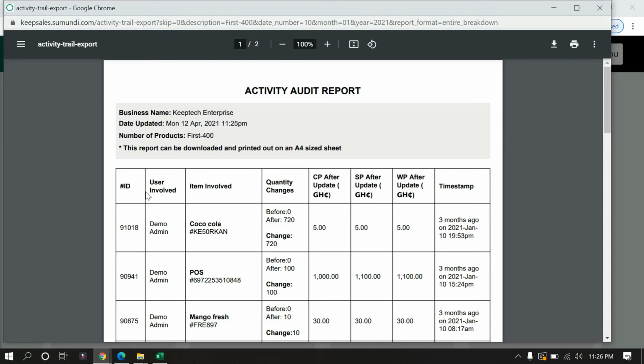So we see the user involved. So we see who made that particular change. We see the item involved, with its batch identity. We see the quantity change. Now over here, you see before it says that the quantity was 0, and then after it was 720. So now the change of 720 has been made.